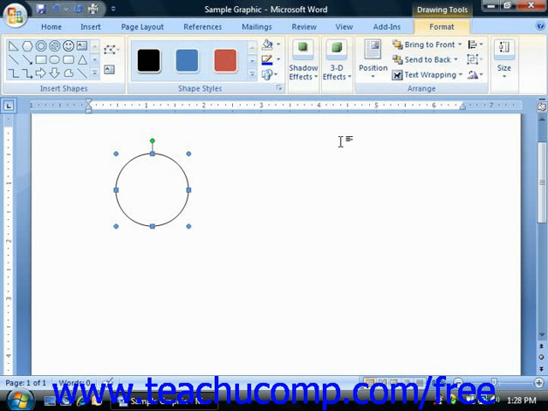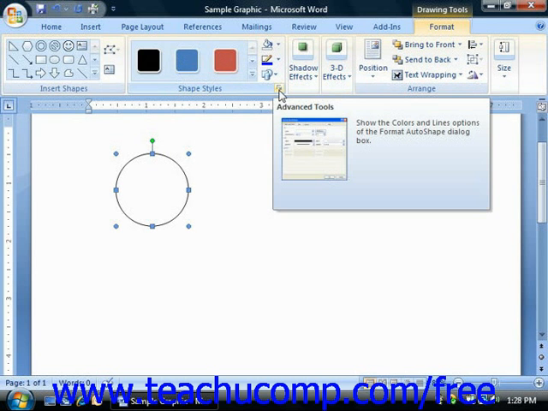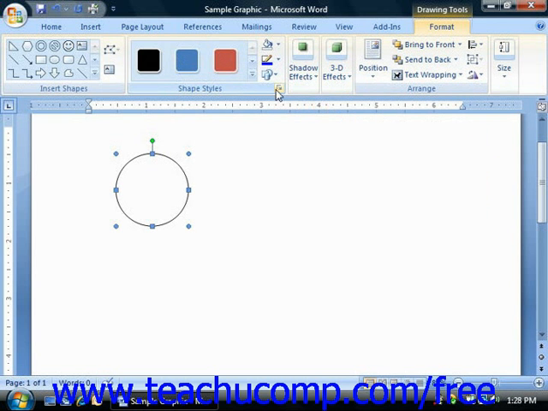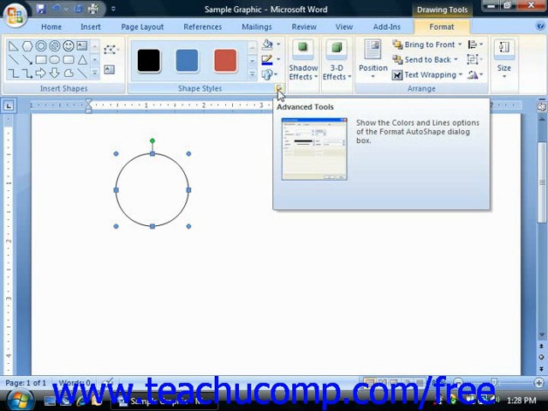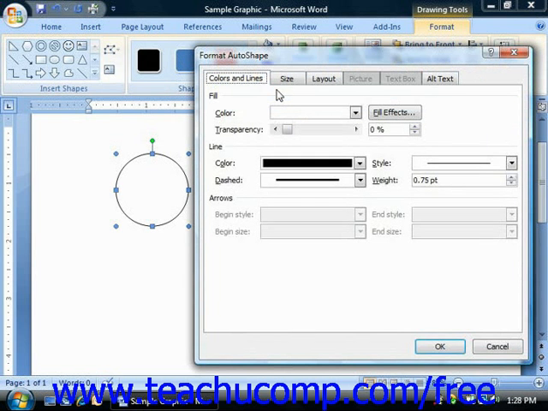You'll find that most of them are very similar to the ones found in the Format Pictures dialog box, which we examined in the last chapter. You can access this dialog box by first selecting the shape that you would like to format, and then clicking the Format Autoshape dialog box button in the lower right corner of the Shape Styles group in the Format tab of the Drawing Tools Contextual tab. This will open the Format Autoshape dialog box and display the Colors and Lines tab within the dialog box.